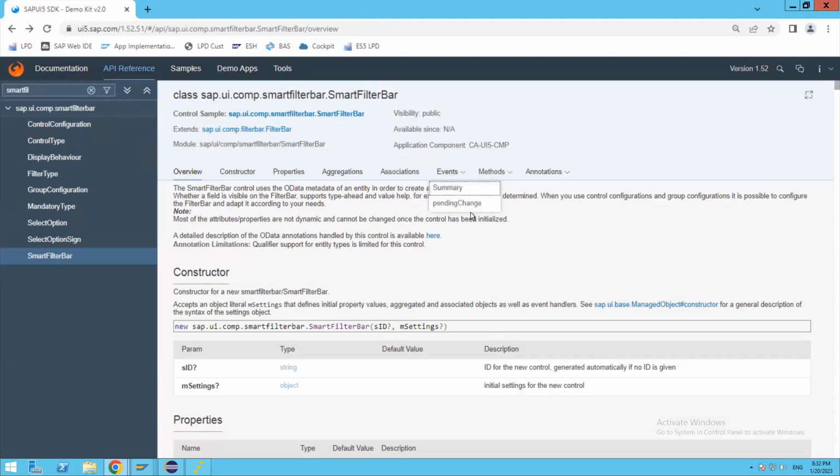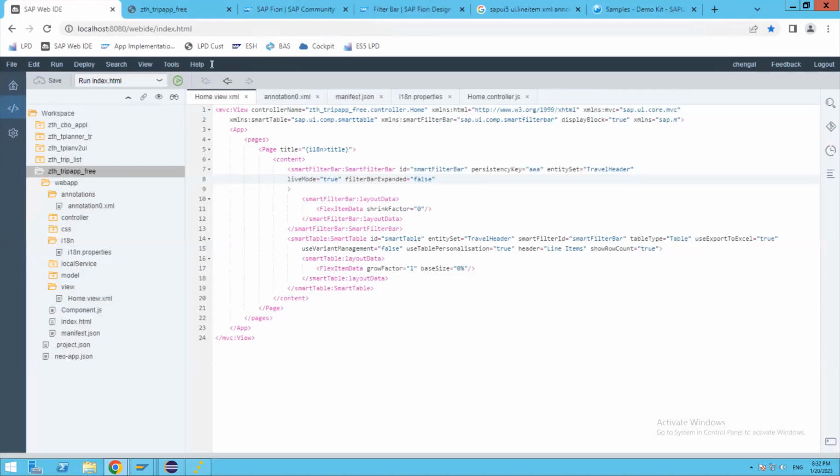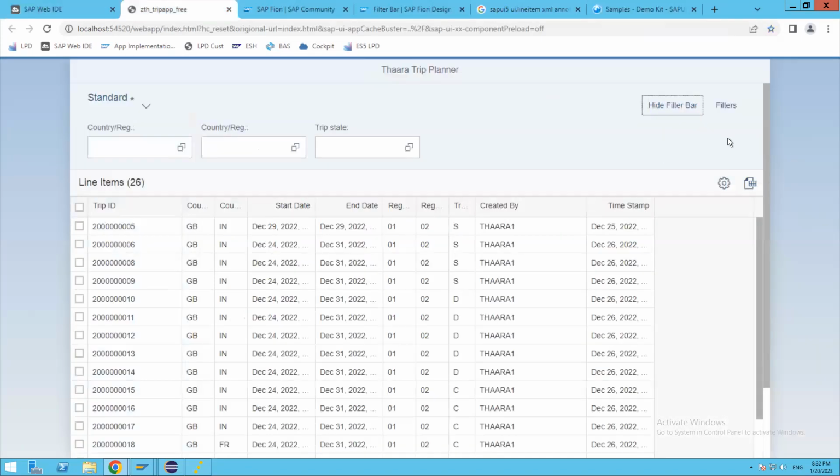So let's look at the events summary. In these events, we have the pending change event, and also some of the events borrowed from the filter bar as well. This search function is triggered whenever a user clicks on the search button here. As we do not have a search button here, it is automatically triggering the search.